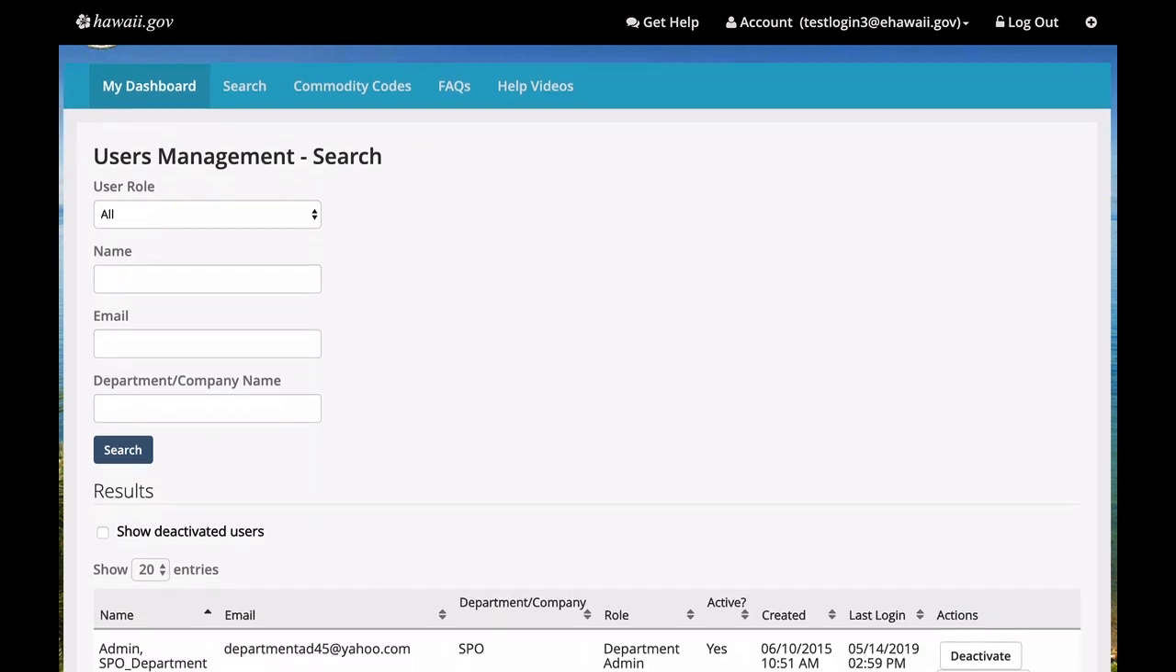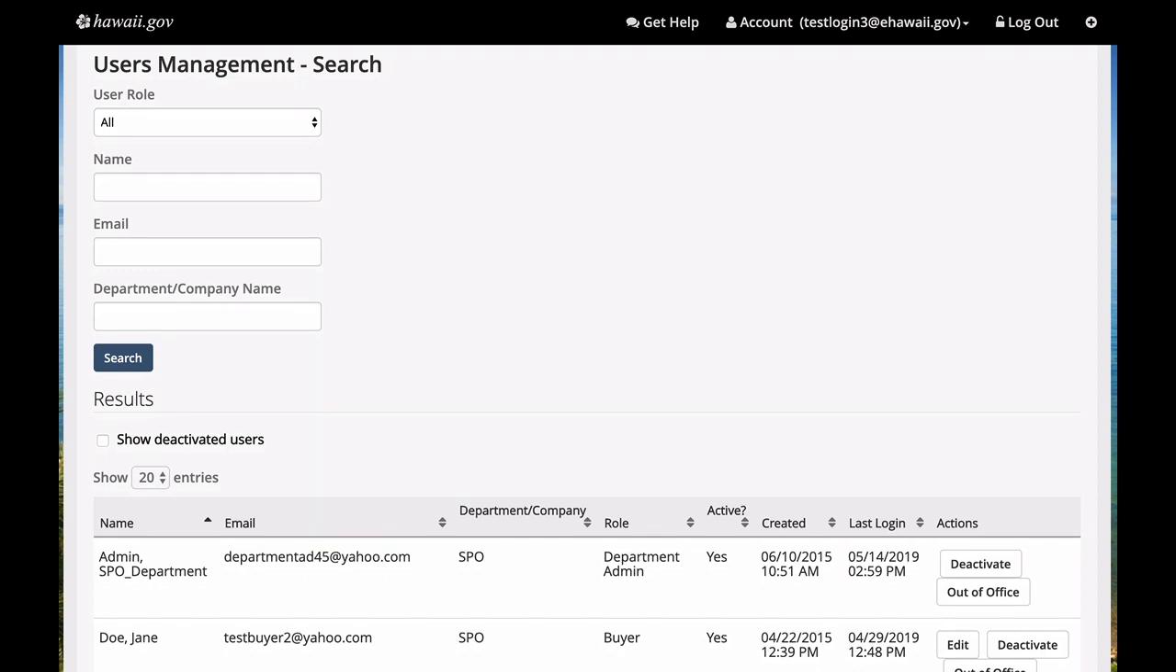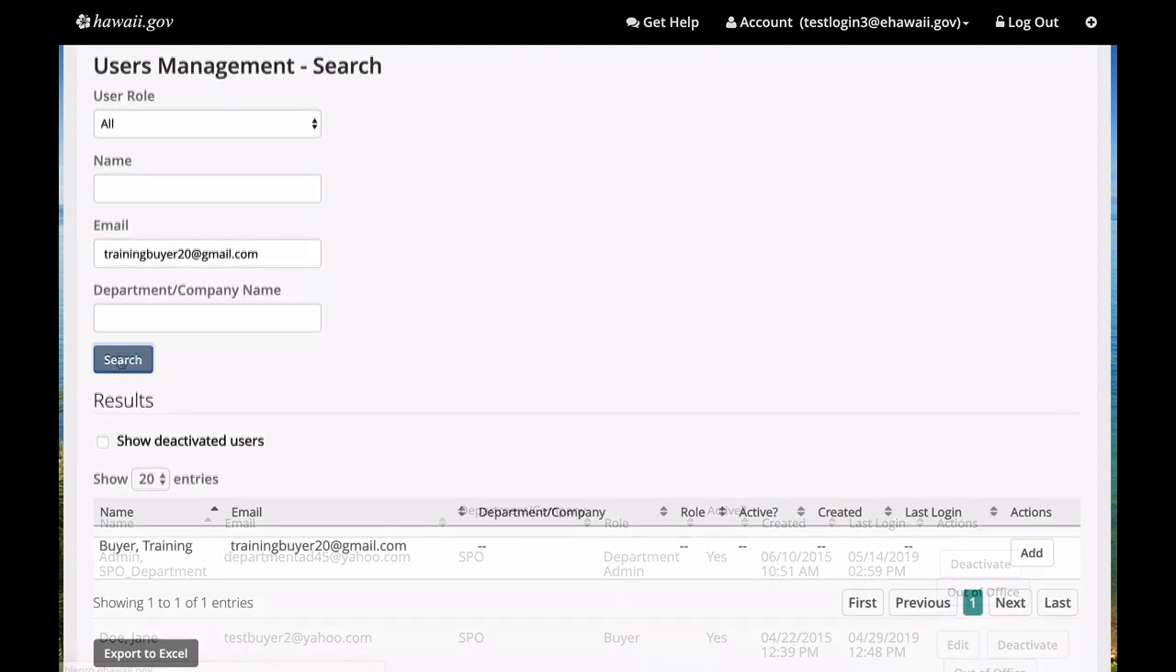You cannot find them using the other search options. The other search options can be used if you are searching for an existing user, but not when adding a new user. Select Add.